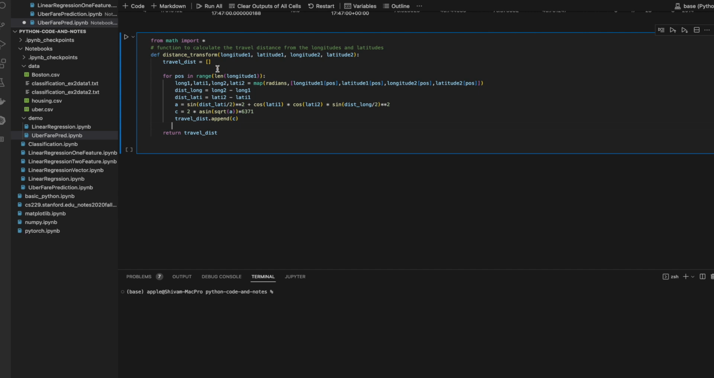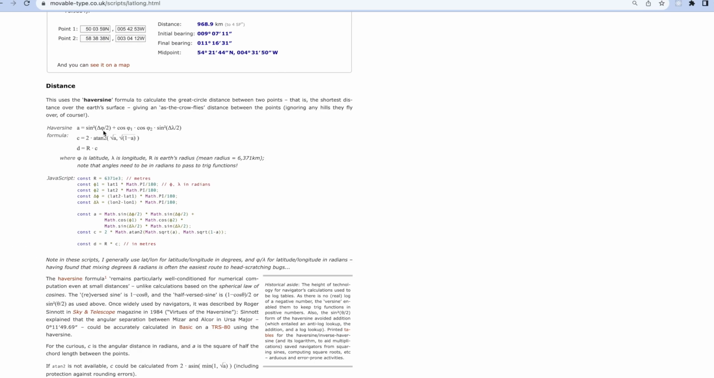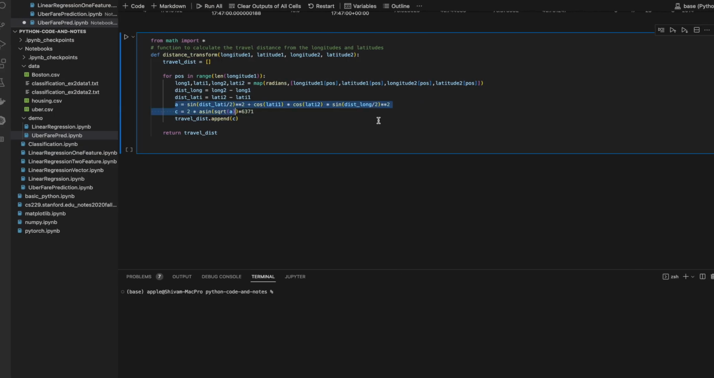So it's very simple. Here we are passing the longitude, latitude of the first point, and then longitude, latitude of the second. What we are going to do is map it, and then find the distance longitude and distance latitude, and then implement our formula, which is this one: sine square del phi by 2 plus cos phi into cos phi into sine square del lambda by 2. If you look at this, you can easily correlate it with that formula.